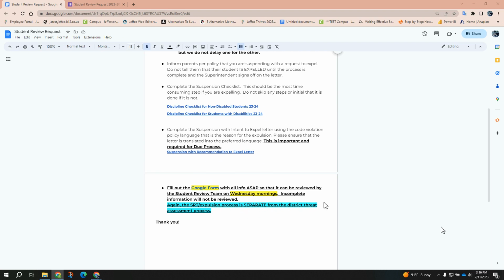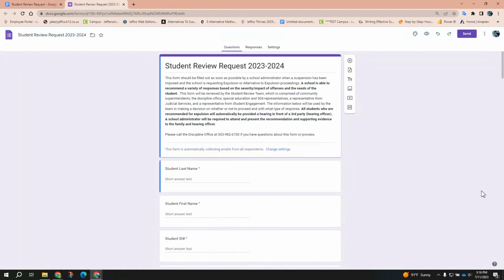And then finally, you'll fill out the Google form with all of this information as soon as possible so that it can be reviewed by the student review team, which meets on Wednesday mornings. Incomplete information can't be reviewed, so it's really important to get this done as soon as possible. This Google form is very comprehensive, and it does take time, but given the fact that these are for the most serious events, it should take time. So again, fill out this form as soon as possible, by the school administrator, when a suspension has been imposed and the school is recommending or requesting expulsion or an alternative to expulsion.